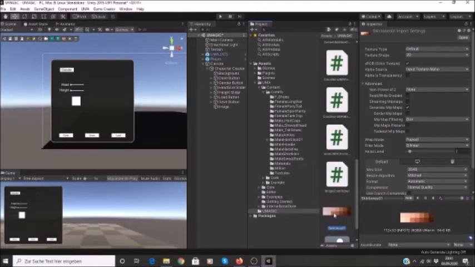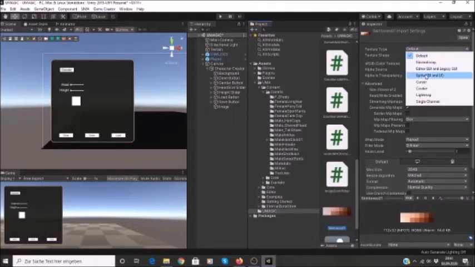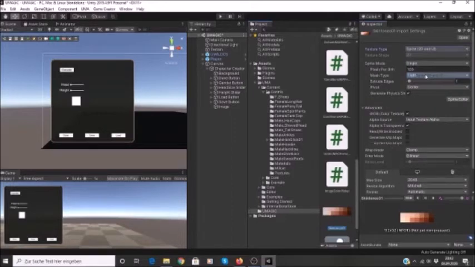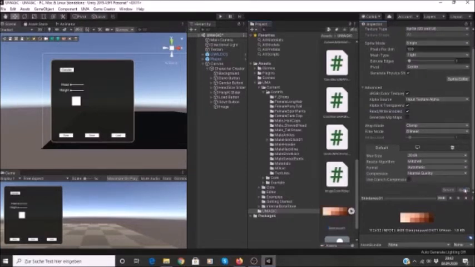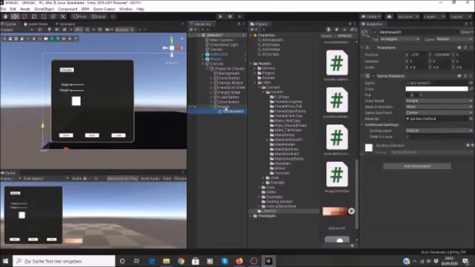The first thing we want to do is under skin tones, you want to change that to the texture type. We're going to change it from default to Sprite, 2D, and UI. And the other thing that we want to do is under advanced, we want to make sure that read-write is enabled. So here it is not. We want to click that on and click apply. Okay, so now our sprite is ready to go. We just need to drag that into our image.